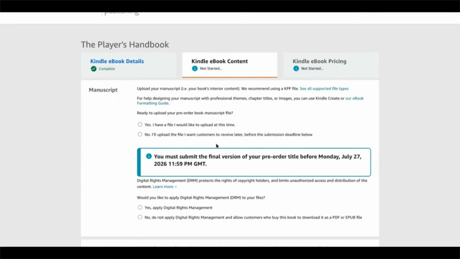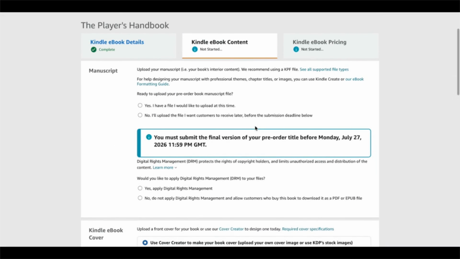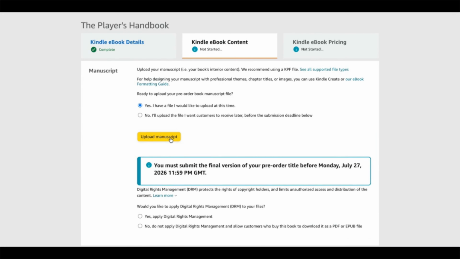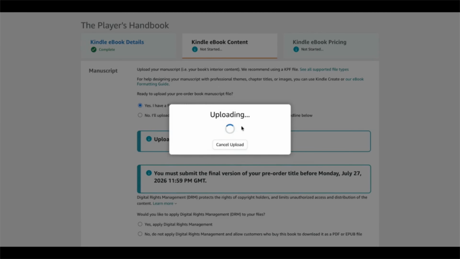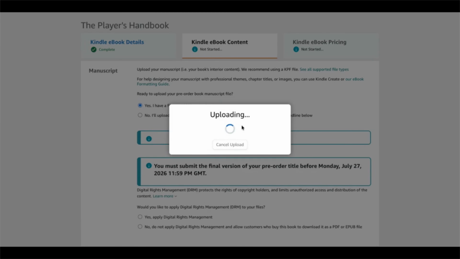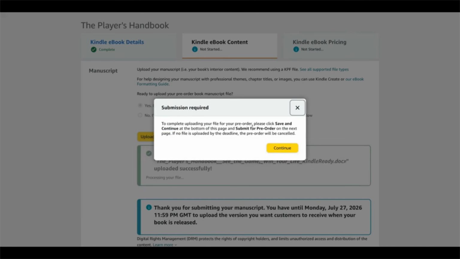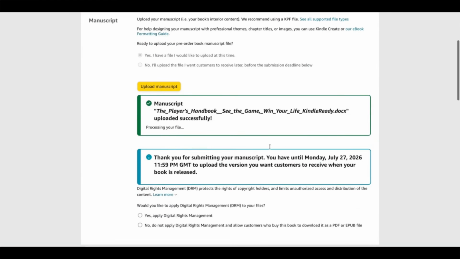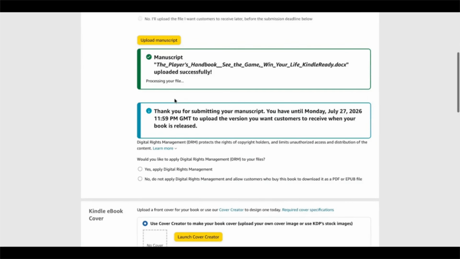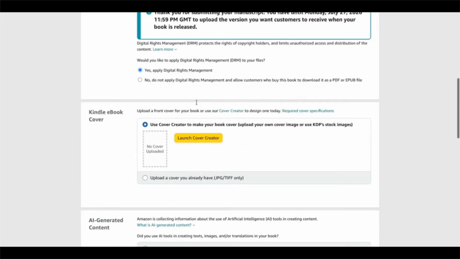Okay, so step 2 in the Kindle process is Kindle ebook content. So if you already have your book, which you do, you want to hit I do have my book. And I guess I shouldn't have done a pre-order for this tutorial, but it's okay. So we're going to select that same file that you put inside of ChatGPT. So now they have your pre-order. This is good because you want to make sure your pre-order's ready.